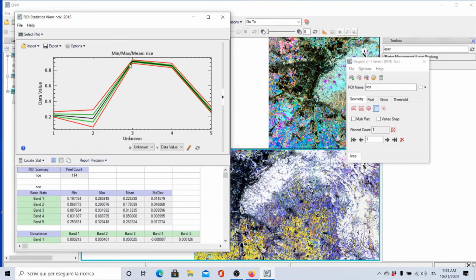So this is how the NDVI is increasing and then decreasing. And the NDVI, of course, stands for the vegetation vigor of the plants.